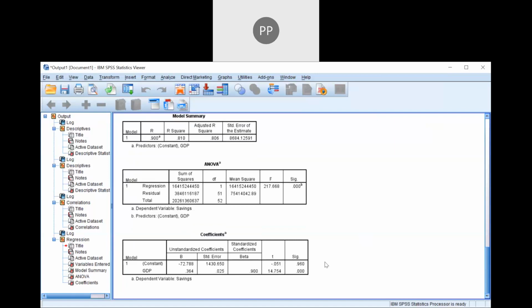Based on that, we can say that this is the relationship between GDP and savings. The beta value is 0.364. A 1 unit change in GDP is going to cause a 0.364 unit change in savings. That is the change that is going to happen in savings when there is a 1 unit change in GDP. And since the level of significance is 0.000, we can say that there is a statistically significant relationship between GDP and savings. And the model is also statistically significant. From this ANOVA table, it's quite obvious.